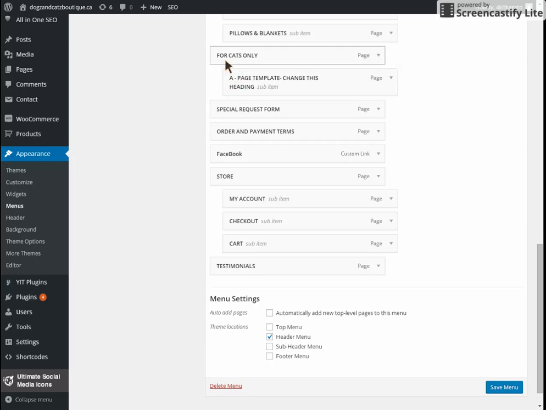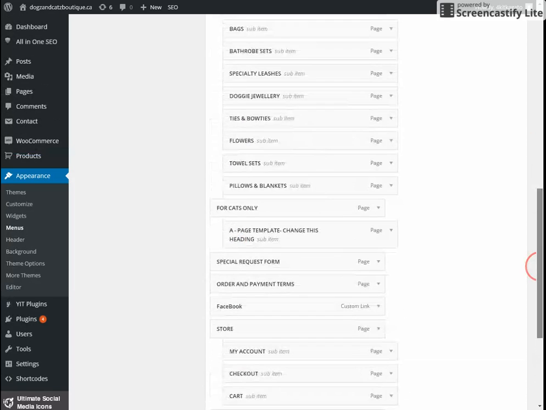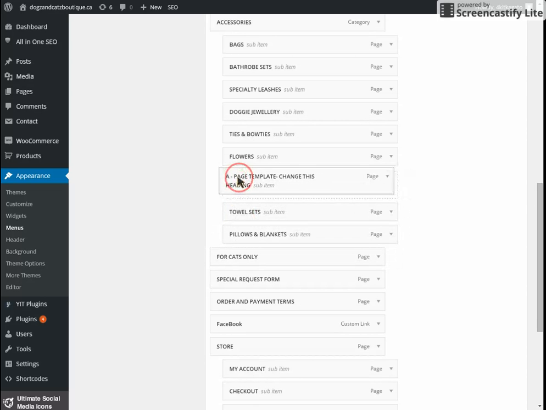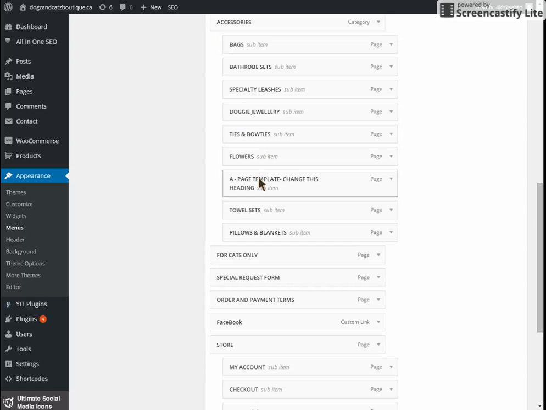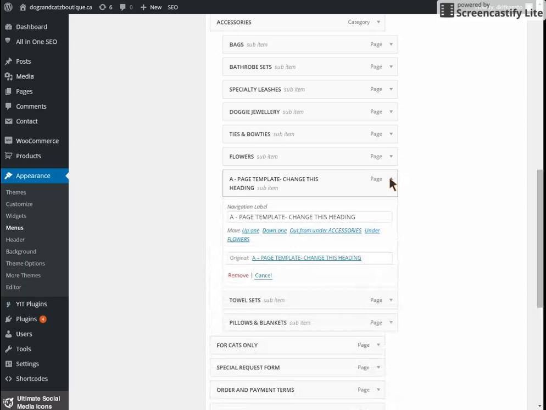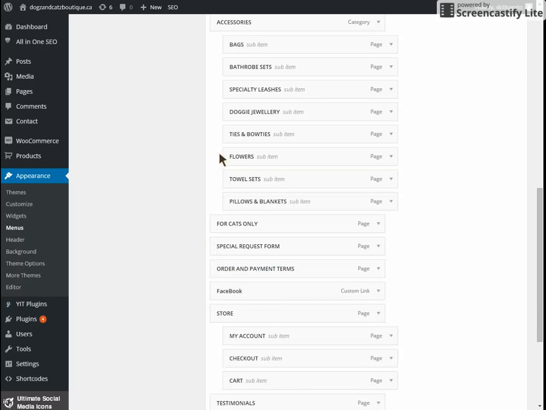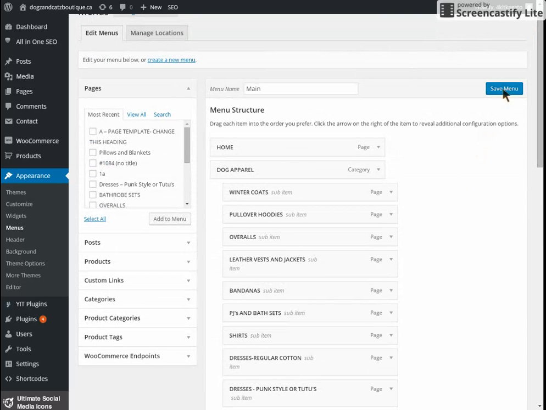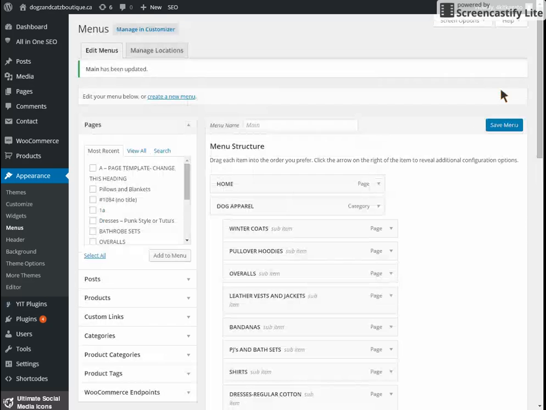this category here. If you wanted to move it up farther into a different category, again, you just wait till it turns to a crosshair and move it up into the area where we've got accessories. If you decide you don't want the page anymore, there's a little arrow here. You go down here, hit that arrow button, and just say remove. So if you add pages, you can put them wherever you like. And once you're finished updating, you quickly hit save menu, and that saves the menu for you.